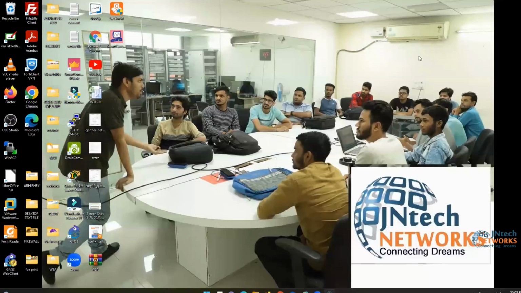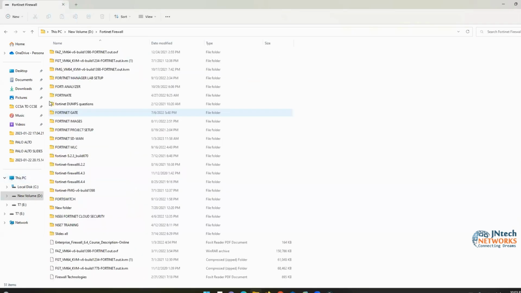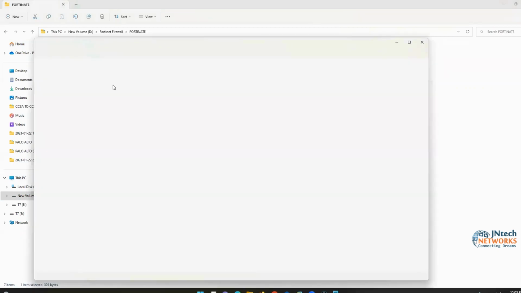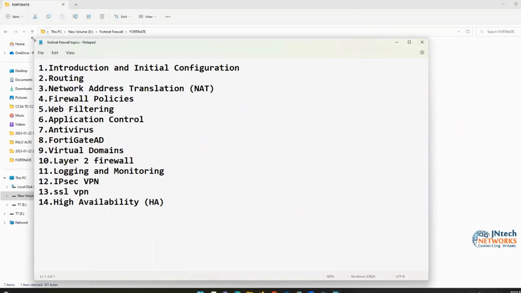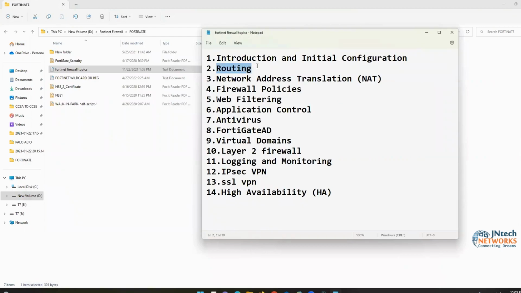Let's start. So we have completed our introduction and initial configuration bit. Today we can focus on the routing section, how to configure routing on a Fortinet firewall box. So if you talk about the routing concept, guys, we have 3 options, right? Static routing, default, and then dynamic routing option.